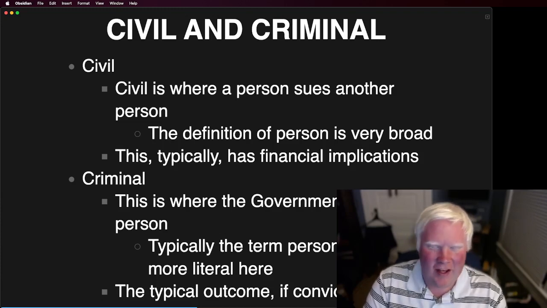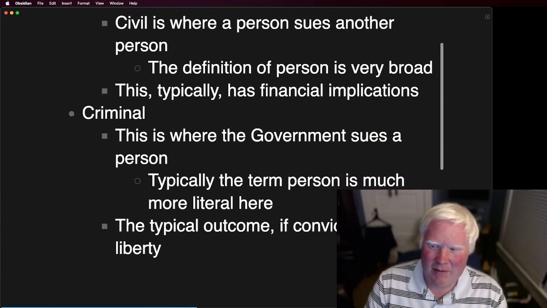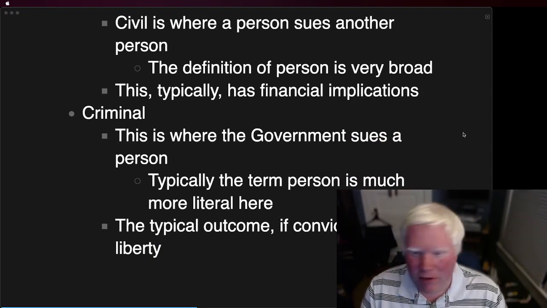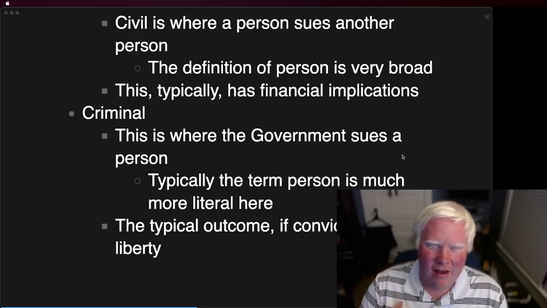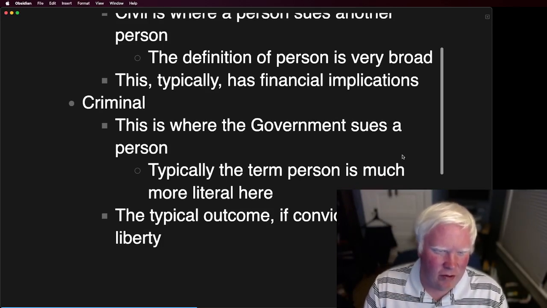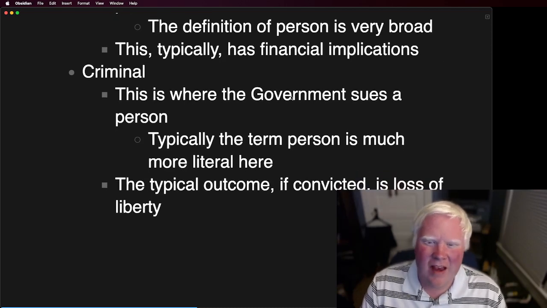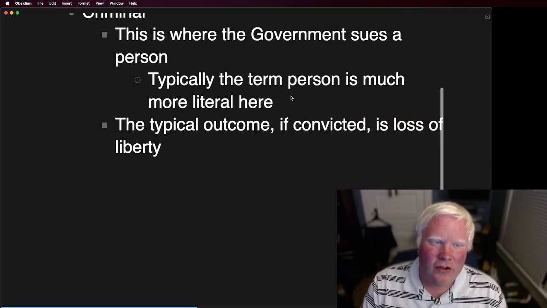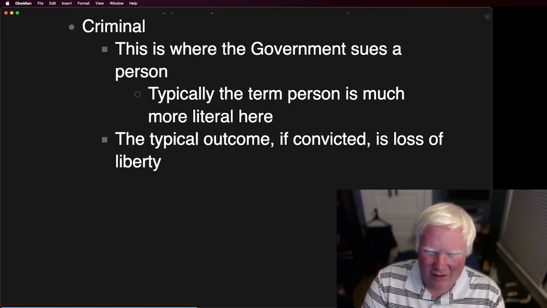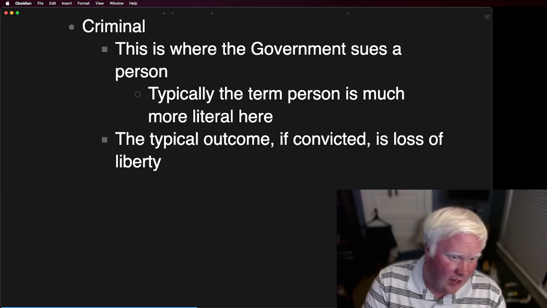Typically, when we have civil cases, we are going to have money damages. It's going to be financial in nature rather than in a criminal case, which we'll talk about in a second, where it's going to be a loss of liberty or rights. Criminal cases always happen where the government sues somebody else. So when we have a criminal case, it's always going to be the state of Missouri versus, or the United States versus. It's the first indicator that it's criminal versus a civil case.